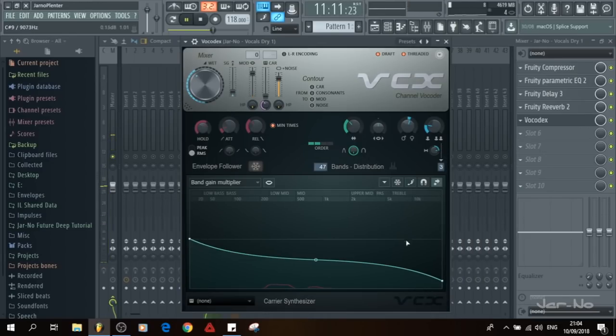I'm going to make this a double curve, and we'll just have it go the other way a little bit.